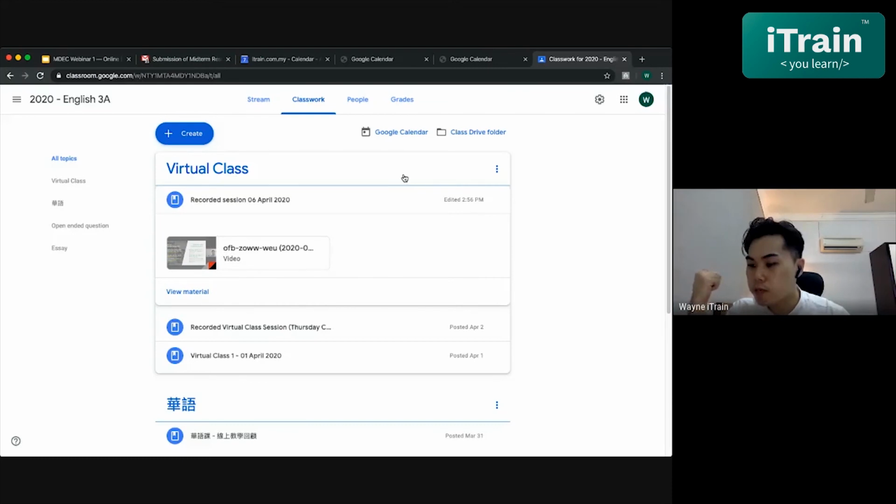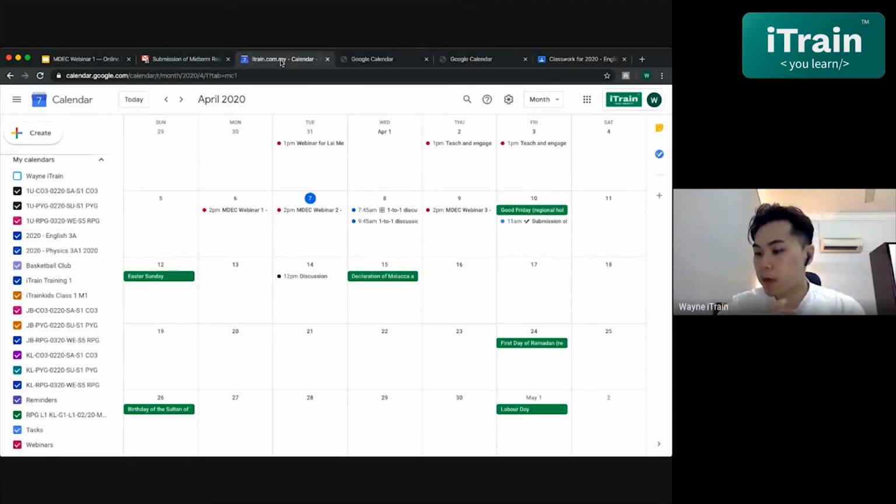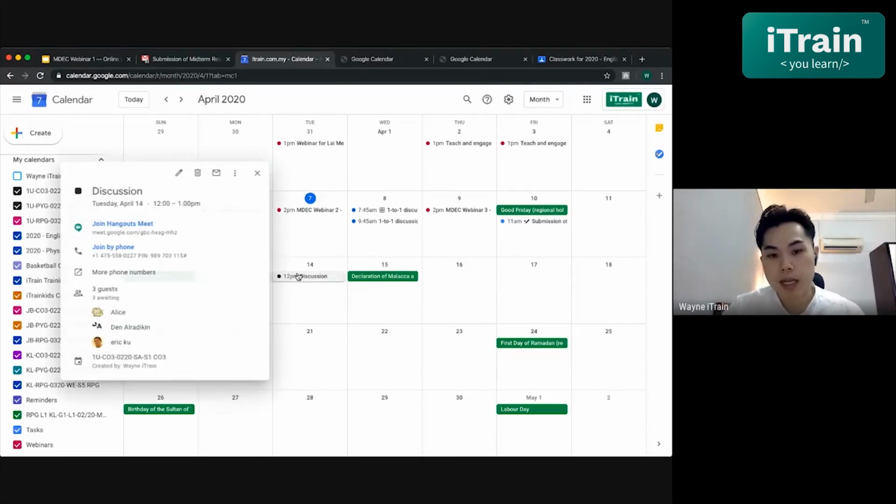So question from Ho. How do you send a Google Calendar reminder to everyone in the class? So here's a question regarding Google Calendar reminder. I'm assuming that you are talking about a reminder of an appointment. So you do not have to resend the reminder. You do not have to send it manually.